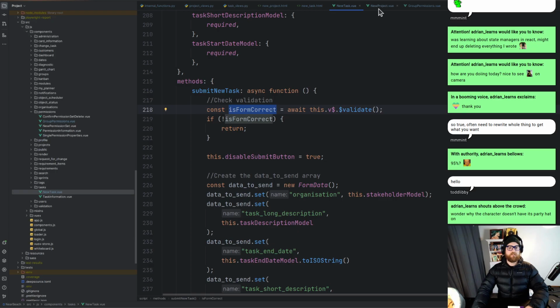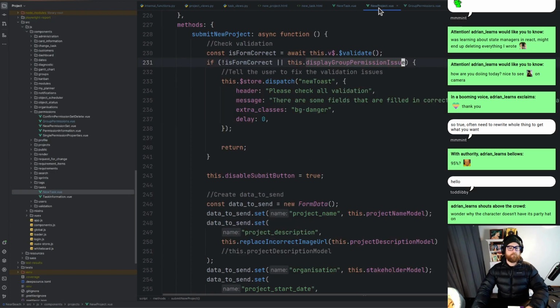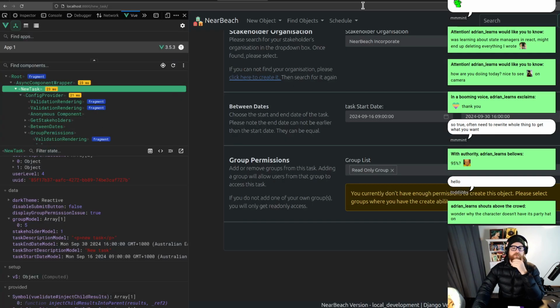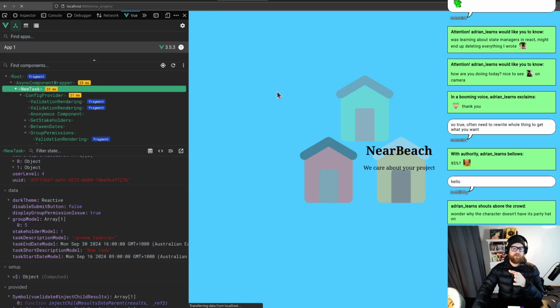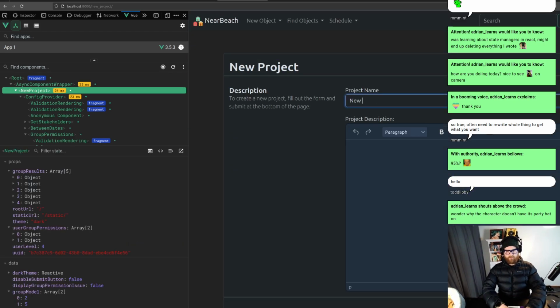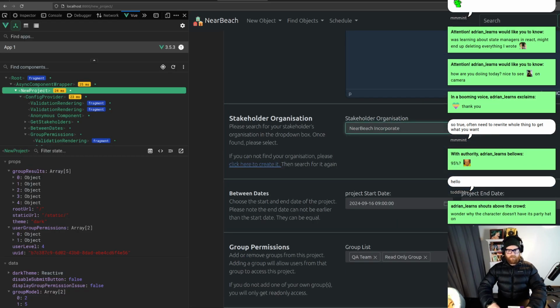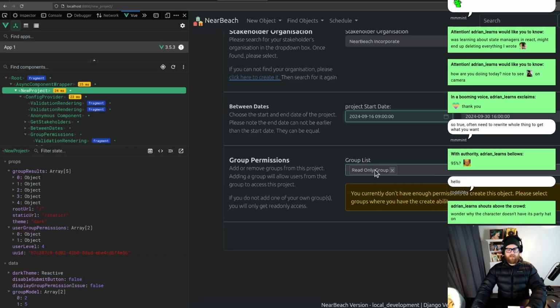We don't have this filled out correctly. So if we do, let's test this on new project first. So new project. Let's bang out the, so I don't have any create permission for the read-only group. So if I click on this, it should be like, there are some fields that need, all right, cool. That's working. It's for the tasks that it isn't working.